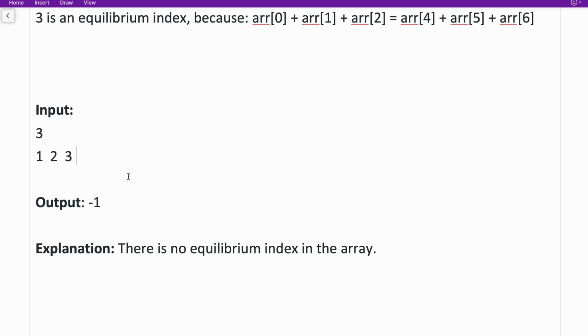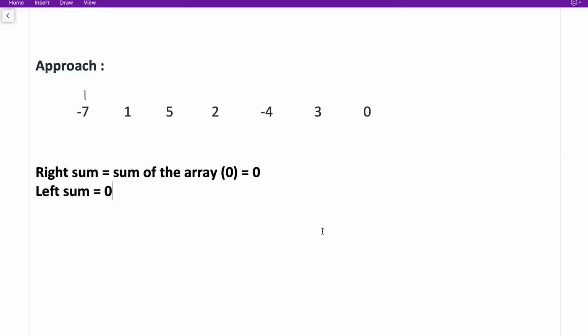Now let's quickly move towards the approach of this question. So guys, let's see the approach of this particular question. The approach is very simple. We will take two variables, right sum and left sum. Right sum will store the sum of the elements towards the right of the element, and left sum will store the sum of the elements towards the left of the element.